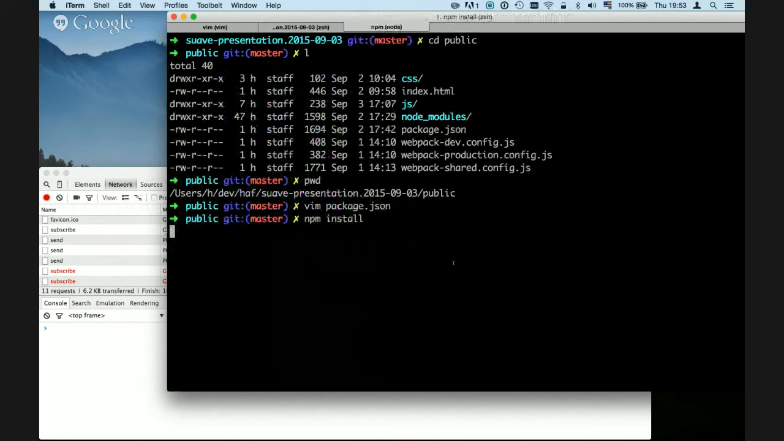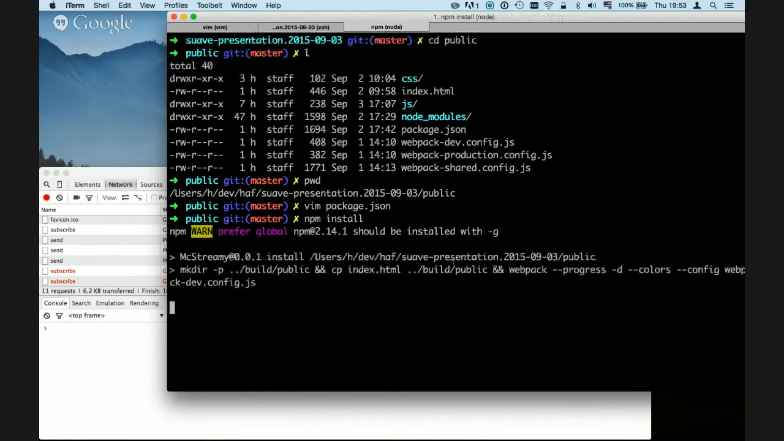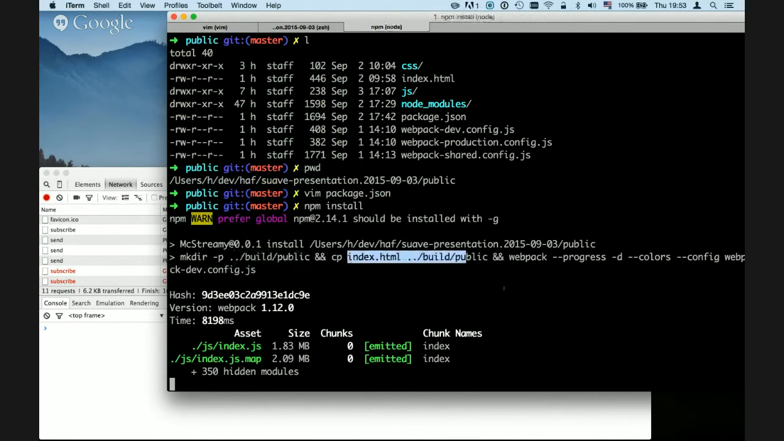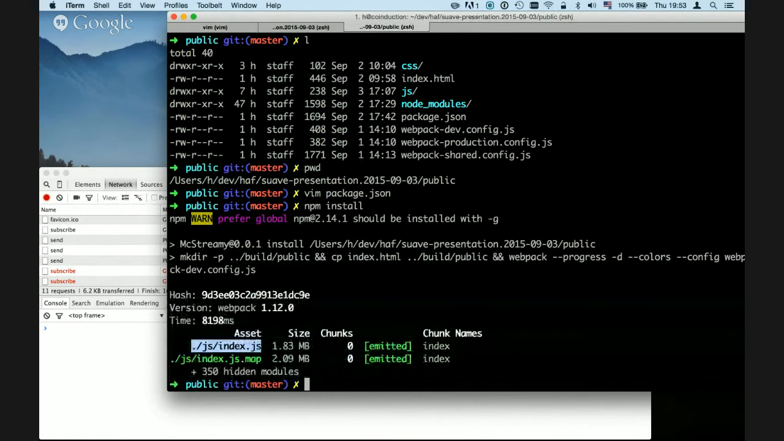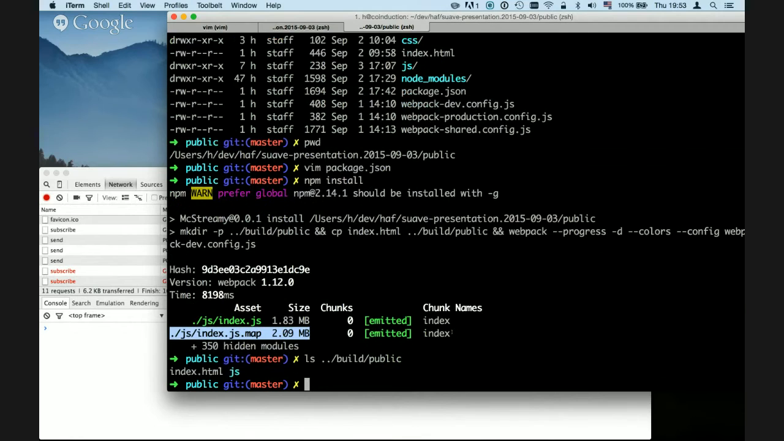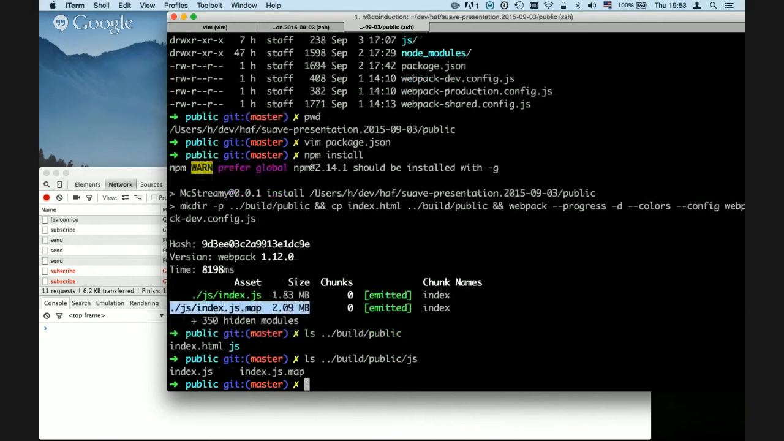I do npm install to download everything. You can see I got a task called install, which also creates the build folder here, copies the index.html file and such, and then makes sure that I've compiled everything, all of the JavaScript I need, into a single file, also outputting a mapping file so that you can debug down to the correct line of code in your browser. That's the output. And in the JS folder, you can see the map file.